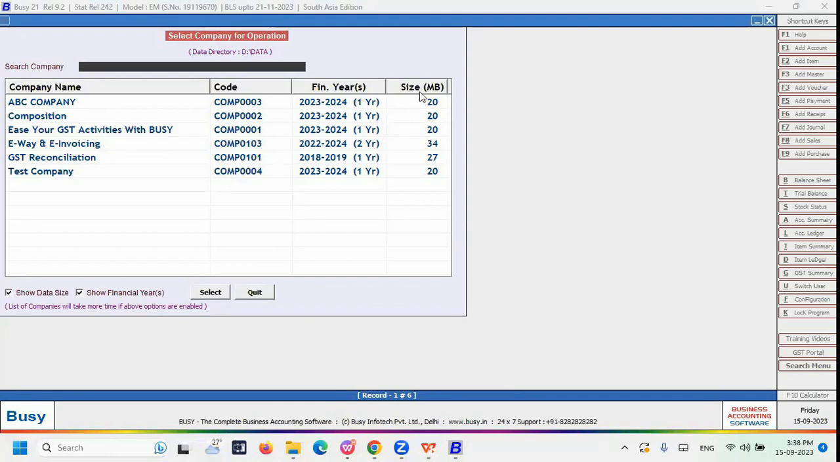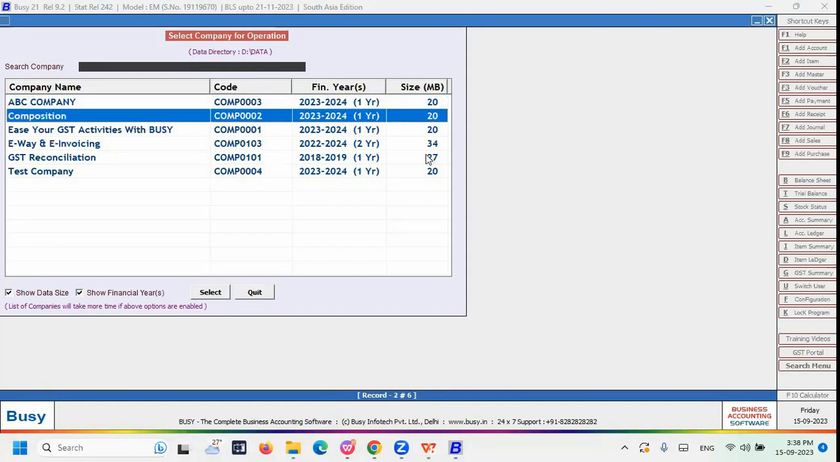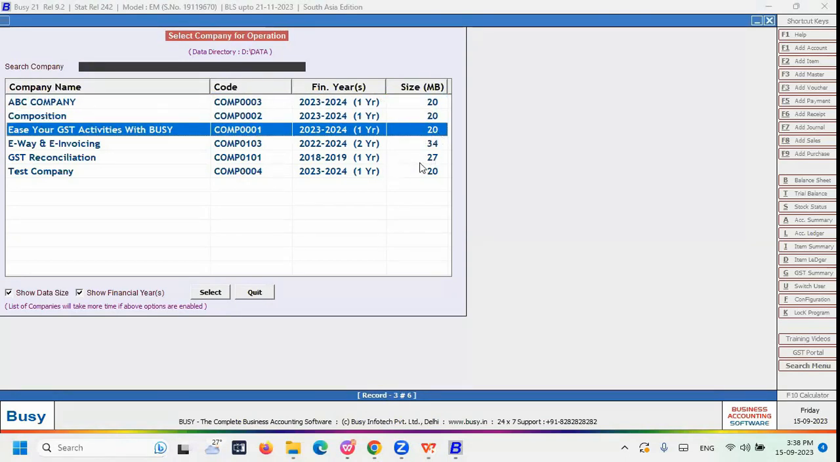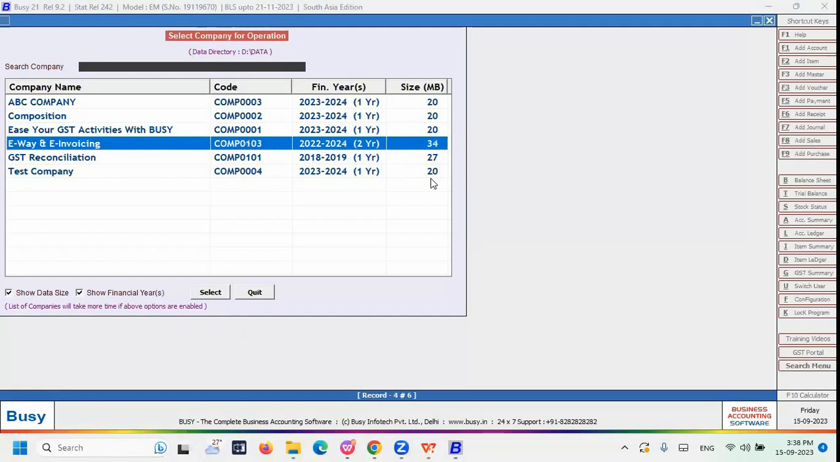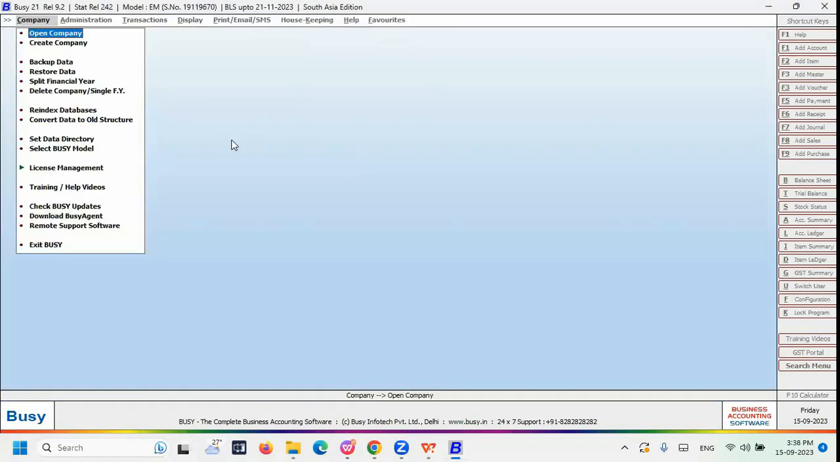Here you can also check the size of the data. The first company has 20 MB, the second company has 20 MB, the third company has 20 MB, this one is 34 MB, like this. So this is about the Access database connectivity in Busy.